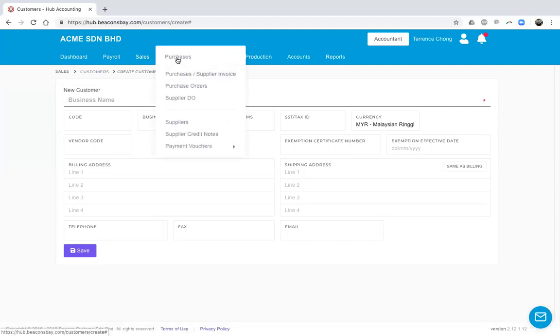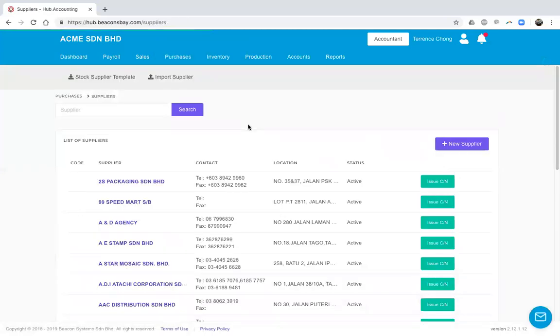So click on purchase, and we click on supplier. In supplier, you have a list of your suppliers in here, same as your customer list before, with your company name, the contact details, and the location. Same thing as before, if you want to import in bulk, we'll click on here, stock import template. Then you can import your supplier. There's a template there, and you download it and you can import your supplier.